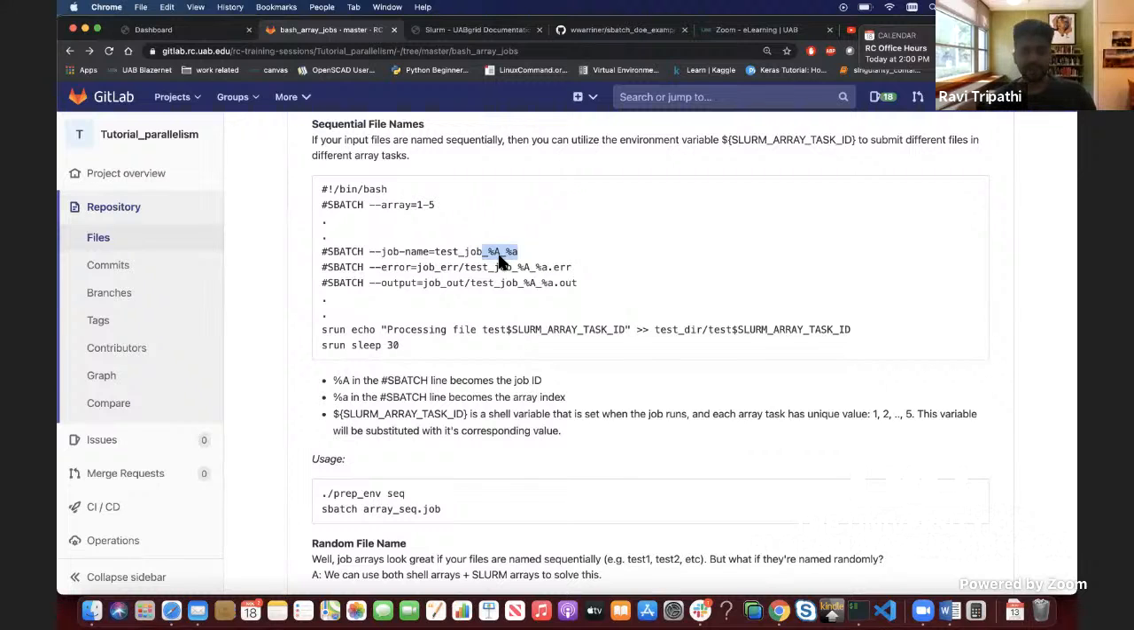That's fine. And the percent uppercase A is the job ID. Every time you submit a job, your job submission gets assigned a job ID. And in array jobs, you also get assigned an array index. So what this does is submit 5 jobs. All 5 of them have the same job ID, but each has a separate array index. I mean, it's the same job ID for you as a user. For Slurm, they are all 5 different jobs.